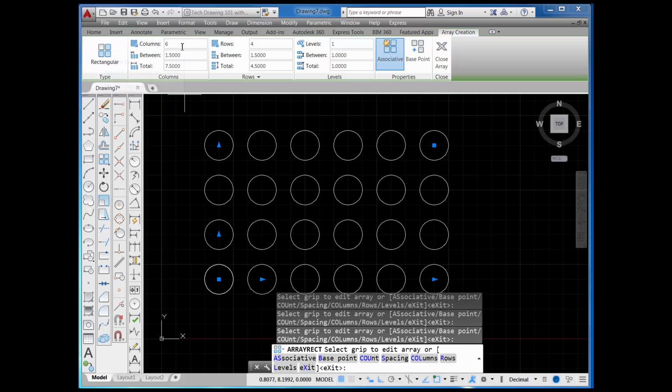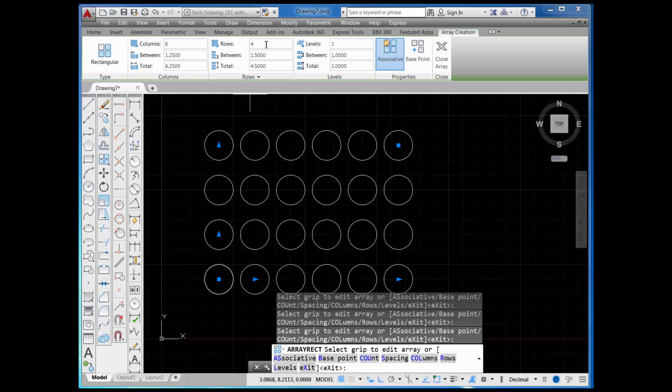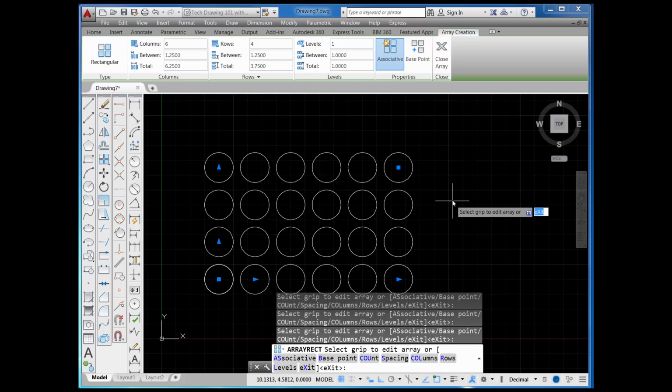It says between columns, and it wants to know what the distance between columns is. Right now that's set to 1.5. Let's set it to 1 and see what happens. See, they touch each other when it's set to 1. Now let's go a little bit wider. Let's go 1.25 for that. And the distance between the rows is also set to 1.5. Let's go 1.25 for that also.